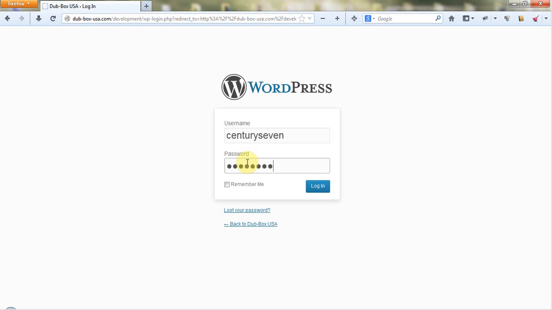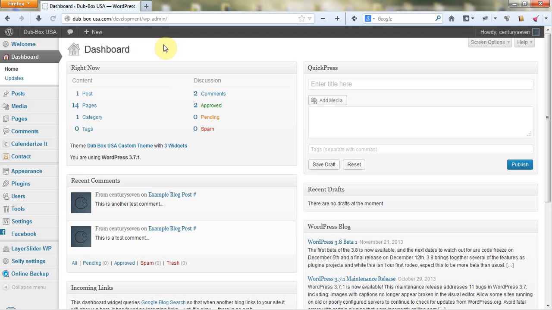If it's a private computer and you want to stay logged in, feel free to click Remember Me. If it's a public computer, you should not click Remember Me. That way, the next time that you close out your browser, it will automatically log you out of the system. So I'm going to go ahead and click Login.